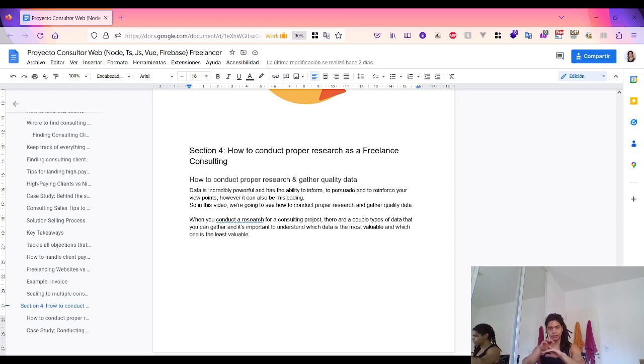And on top of that, you look at the news to not only have a bigger picture of the industry, but also of what's going on in the world. So you know how to conduct research and what is most likely to work.